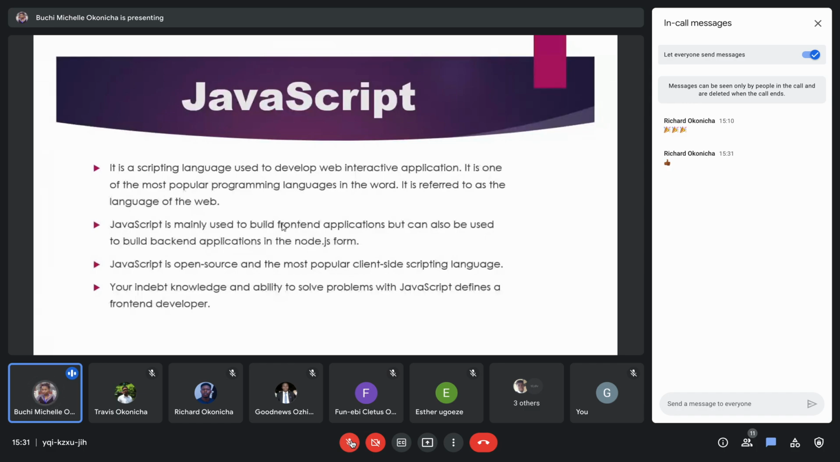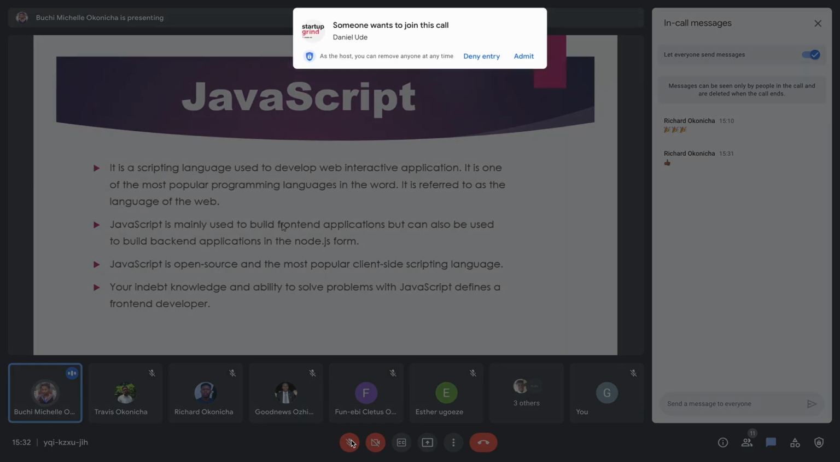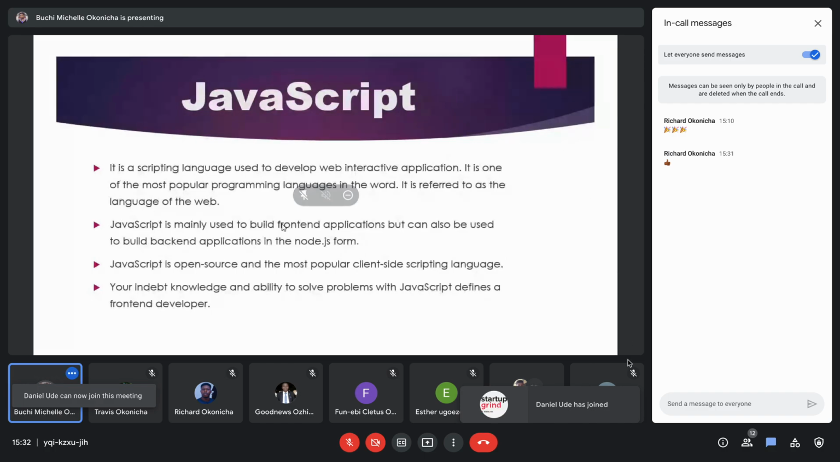Some full-stack developers have learned the use of JavaScript in the form of React or whatever front-end framework, and then also learned to use it as a back-end tool, which is Node.js. JavaScript is open source, which means that it's open to all. You could contribute, you can literally go on GitHub and look at code or comment there. And like I mentioned, it is the most popular client-side scripting language.